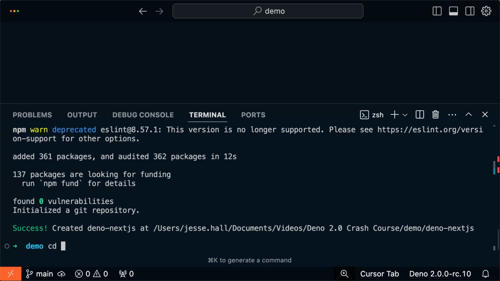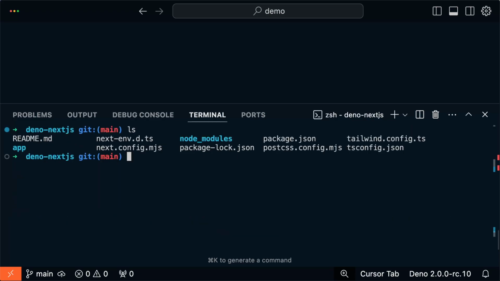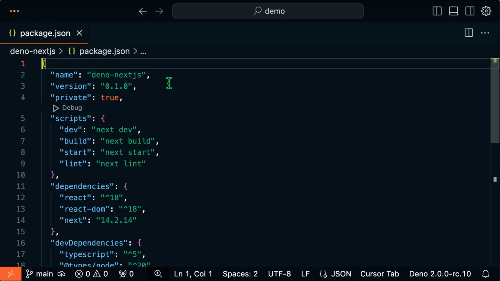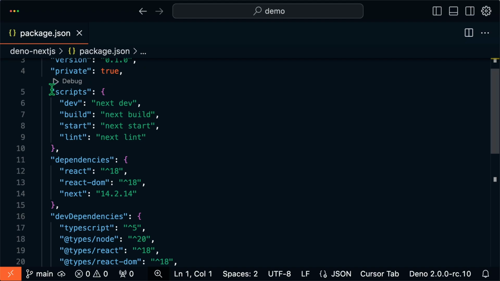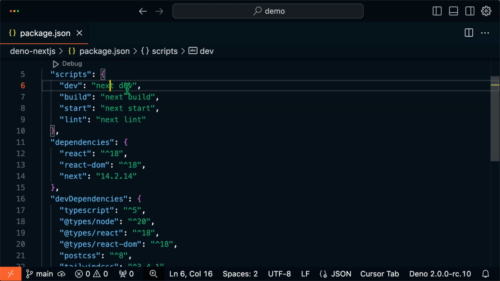So let's go ahead and cd into Deno Next.js. And you can see here a standard Next.js environment. We have our node modules, a package.json, everything that you would expect in a traditional node-based Next.js project. Let's take a look at the package.json, and we're going to look at the scripts specifically. So it's going to use next build, next start, next dev, etc.